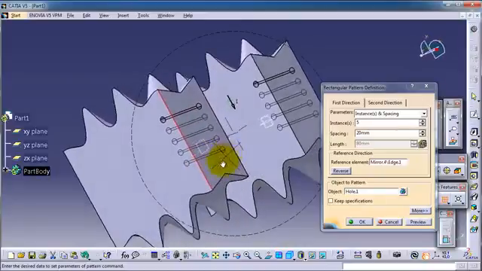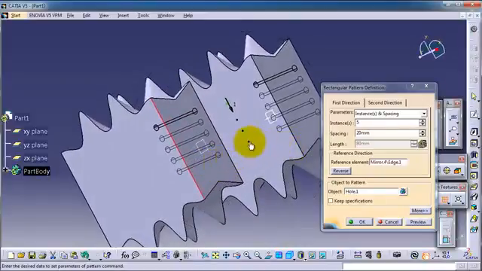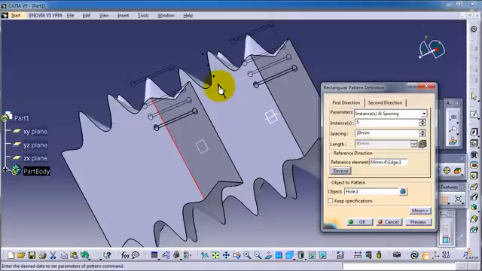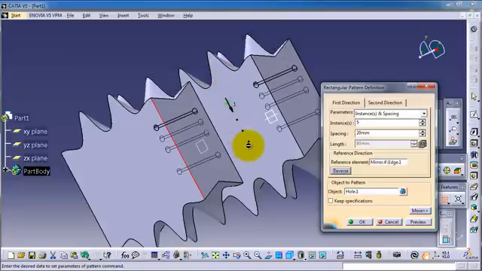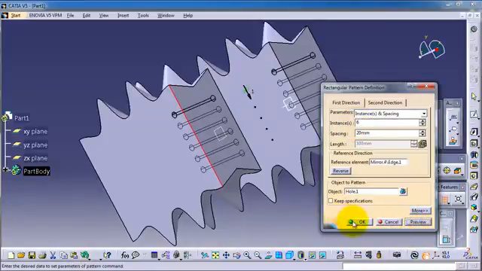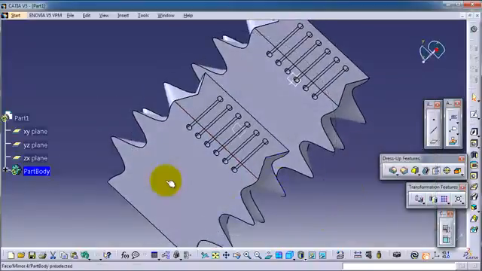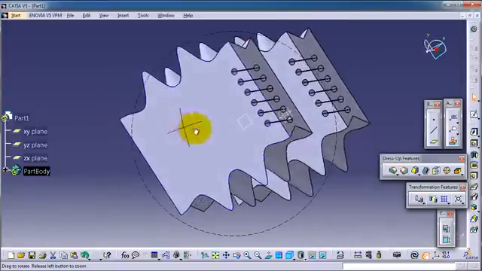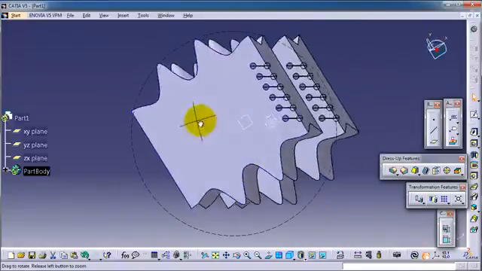And if you want to have the pattern skip, as you notice there are some points here. If you click on a point, you skip that instance. Now you click on the arrow to reverse. If you click on the point, you skip the pattern. Now you can have a chance for one more. Okay, so we created 6 holes in this rectangular pattern.